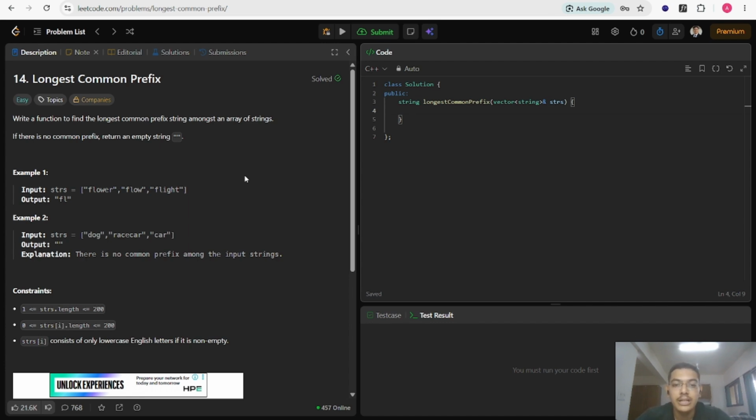We keep chopping off the end until the second word successfully matches our prefix. Once it matches, we take our newly shortened substring and compare it against the third word, shrinking it further if necessary. By the time we look through every single word in the array, whatever remains of our substring is guaranteed to be the longest common prefix for all of them. Let's see how this looks in C++ block by block.